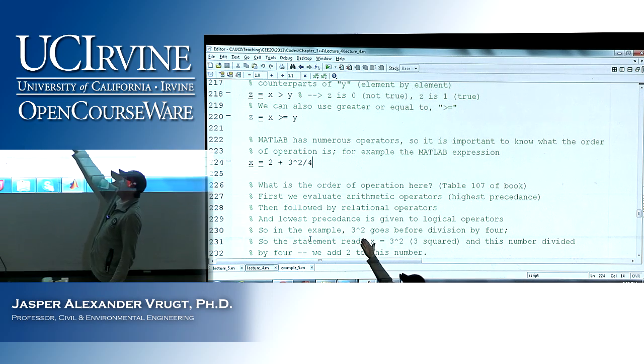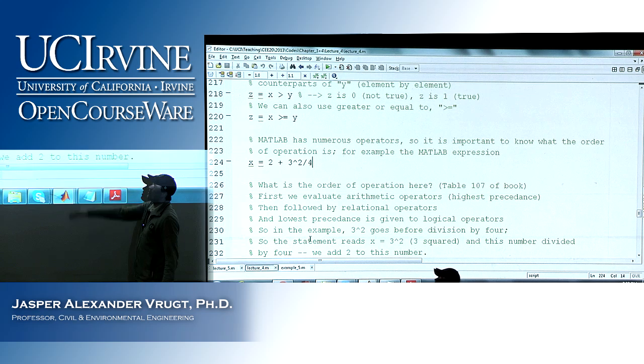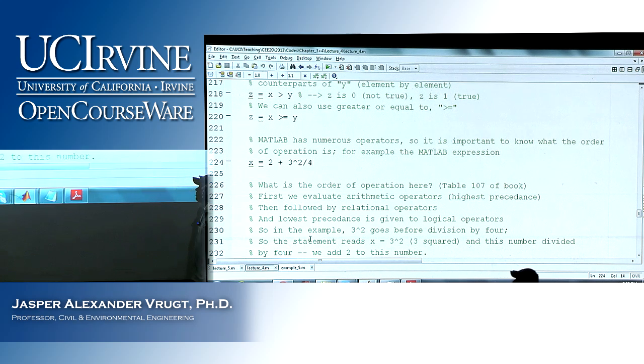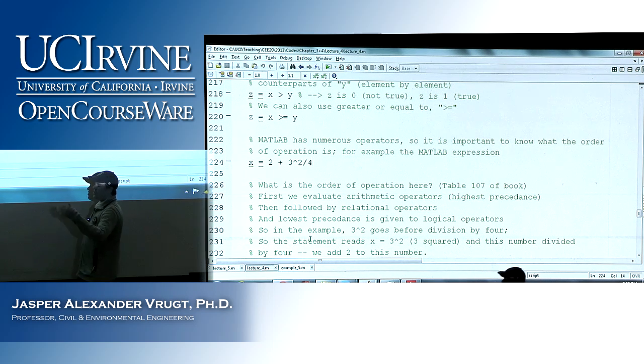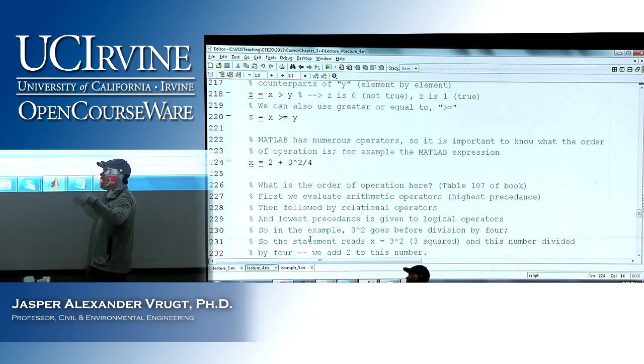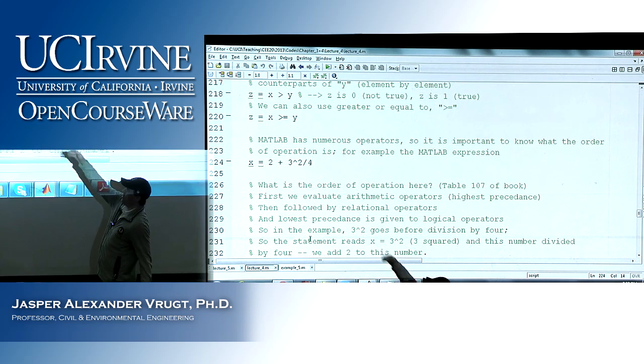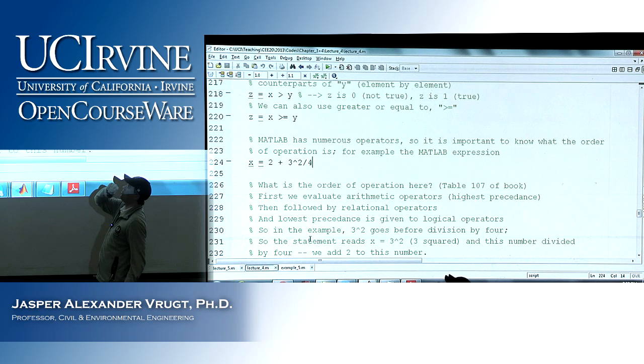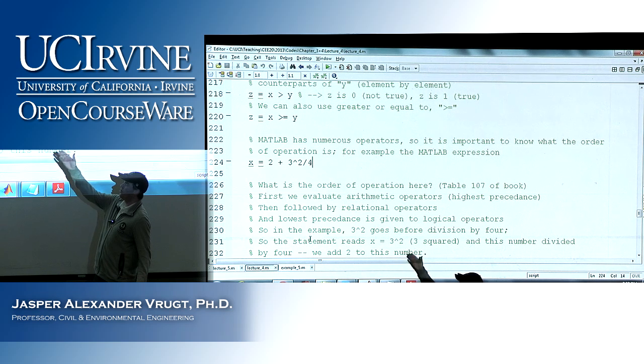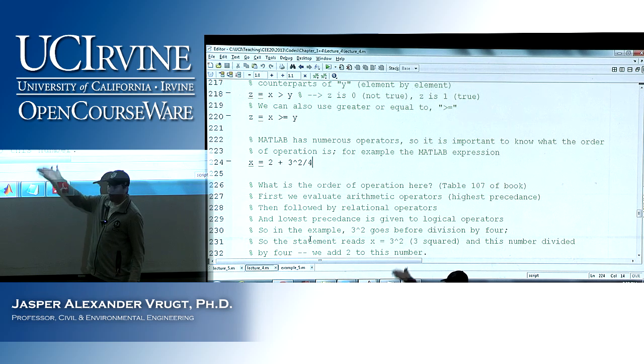Line 224, when I calculate x. What you should know is that raising something to a power has a higher precedence than dividing by. So what we have here is not 2 plus 3 to the power 2 over 4. What we have here is 2 plus 3 squared divided by 4.